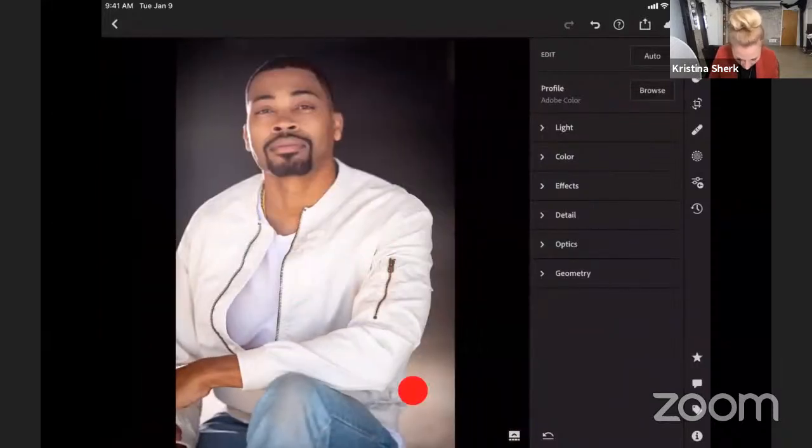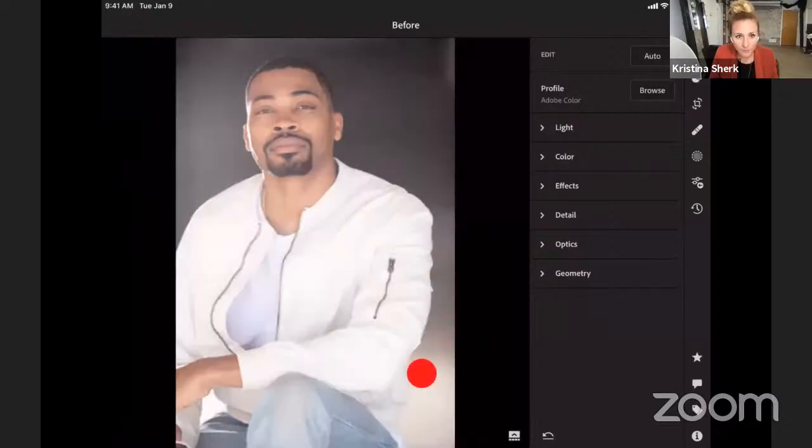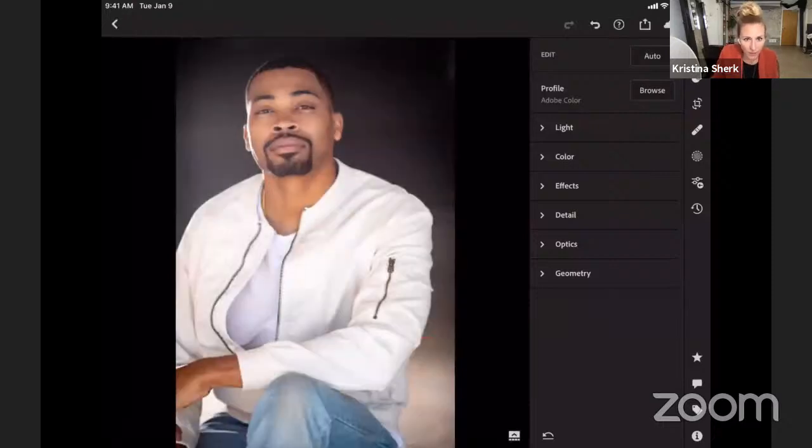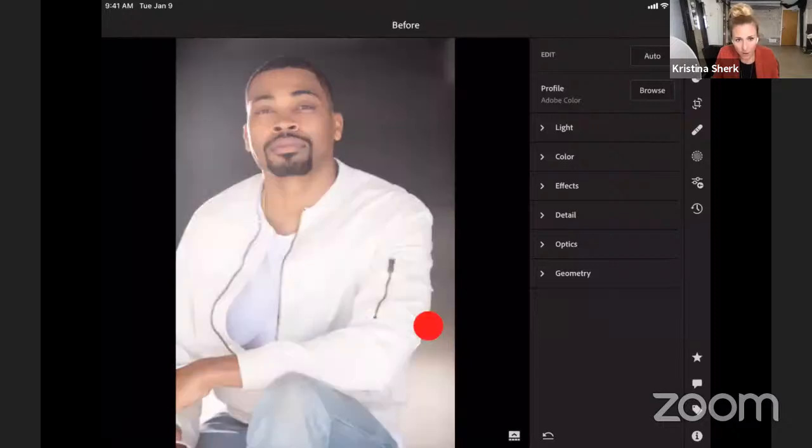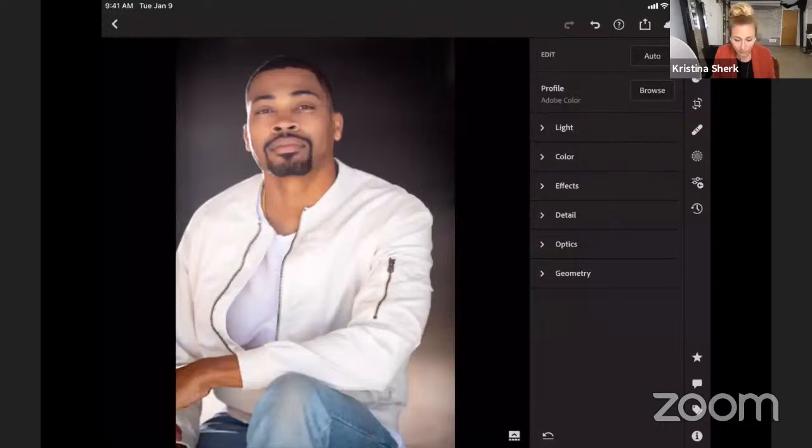And so if I tap on and off of what we've been able to do thus far, you can see we were able to get rid of the blemishes. We were able to get rid of some of the under eye area. And then also fix all of the haze in the image, and also make some color adjustments as well.